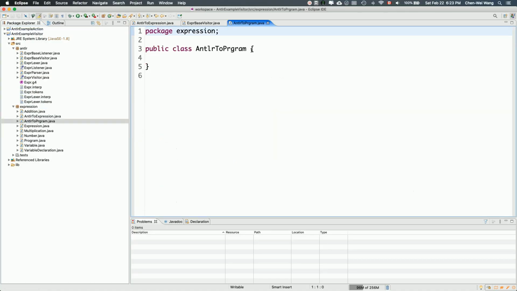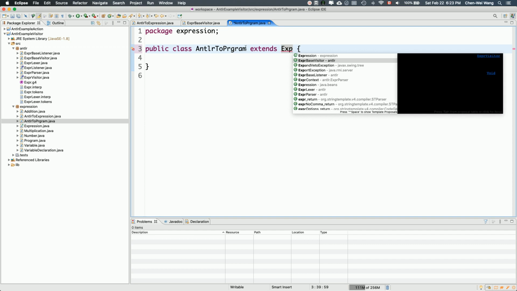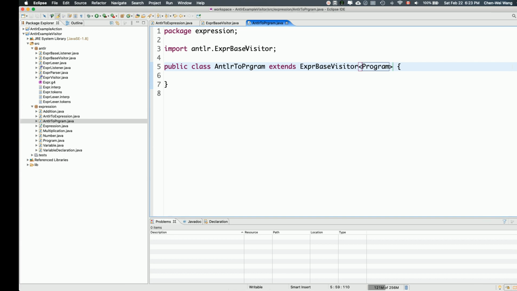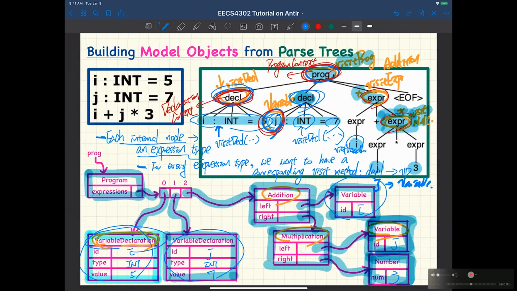And then I'm going to spell out the extends clause. Extends, and now the same superclass, ExprBaseVisitor. I'll choose it from there. And now t should be instantiated into program, because the only method I want to use will be visit the program node. If you remember the previous diagram, the only method I want to use is the visit method for visiting a program internal node.